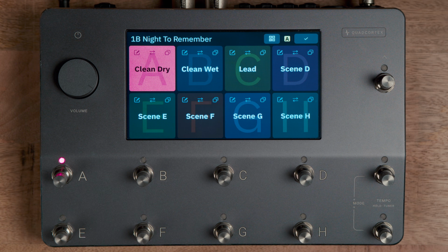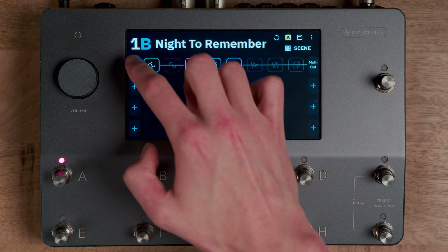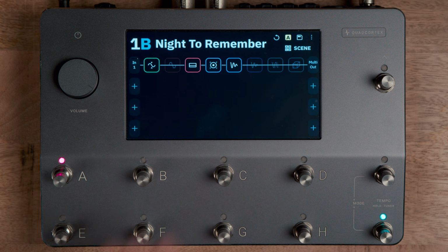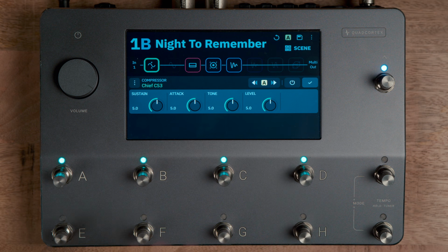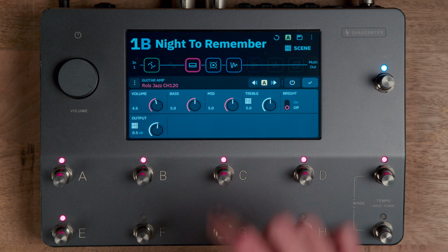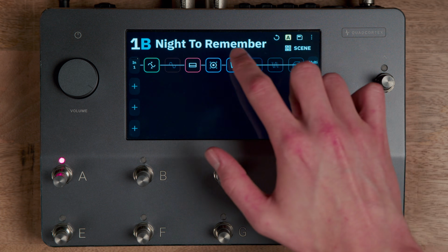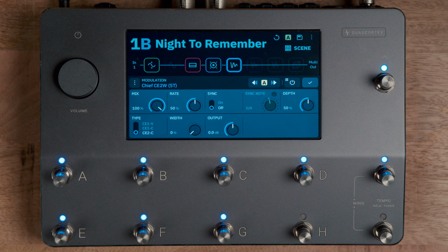For our cover of Night to Remember, this preset is set up with three scenes. For scene A, clean dry, we have the input gate engaged, a CS3 compressor, the Rolls Jazz CH120 model, the 212 US TWN cab, as well as the Chief CE2W stereo chorus. This scene is great for the main riff and for any tight, dry, rhythmic sections of the track.